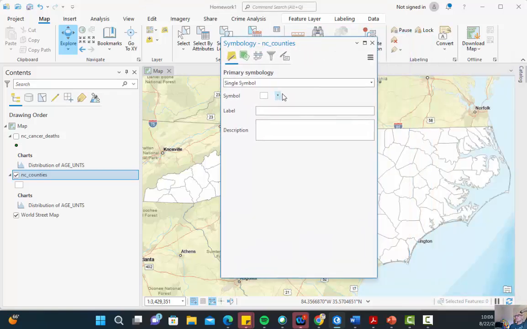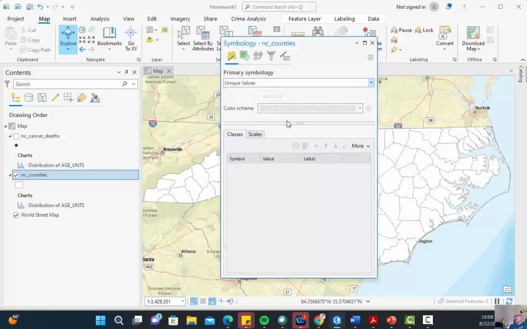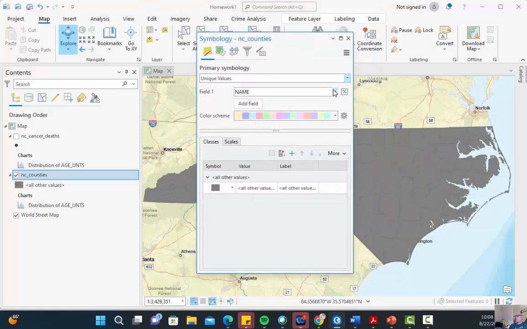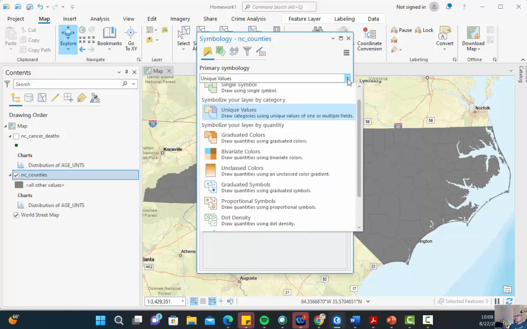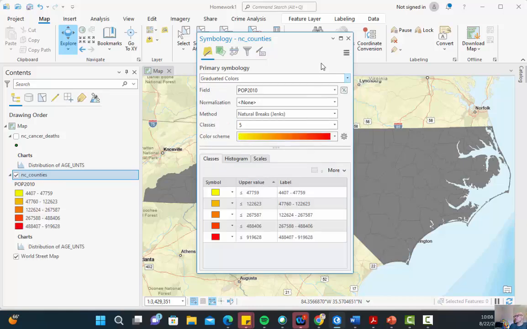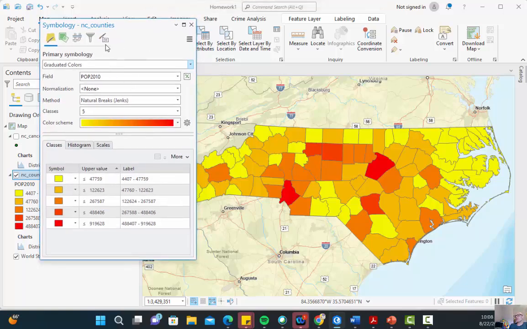I can make single symbols, meaning I want to color in certain things. I can do unique colors based on anything. But what we're going to do here is graph it using something called graduated colors. This is what we call a choropleth map. Choropleth, a nice fancy word for just a graduated color map. So we can do a graduated color map.